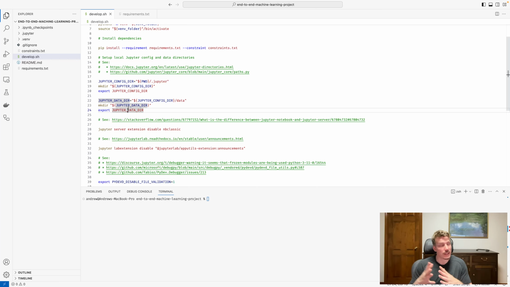It'll work just fine. But in this case, I think it's actually better to be more clear about what I'm doing. I'm creating a variable, I'm making a directory from that variable, and then I'm exporting that variable into the environment. So I think this is probably the better way to go with the data directory.